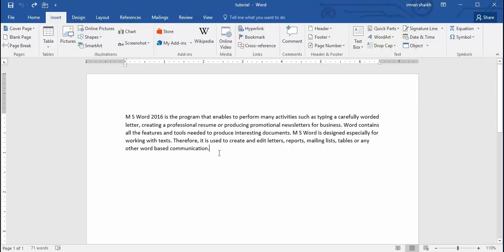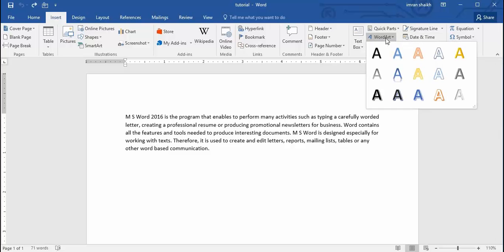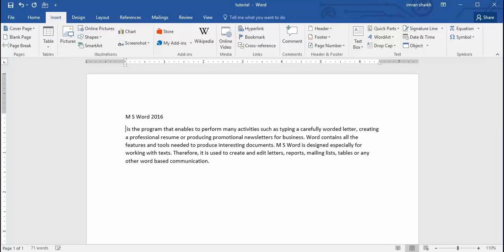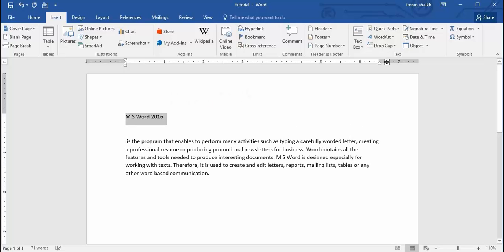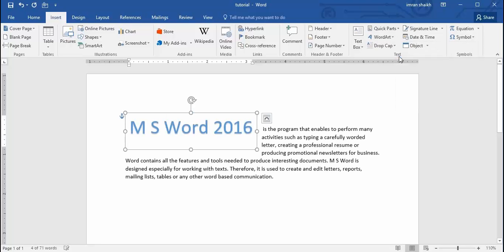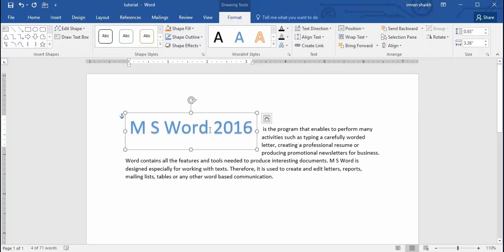Instead of doing all this formatting, instead of spending hours of time just stylizing our text, with the help of this word art gallery we can do it within a fraction of a second. We just have to select the text, then click on word art, and then we just need to choose the font style.